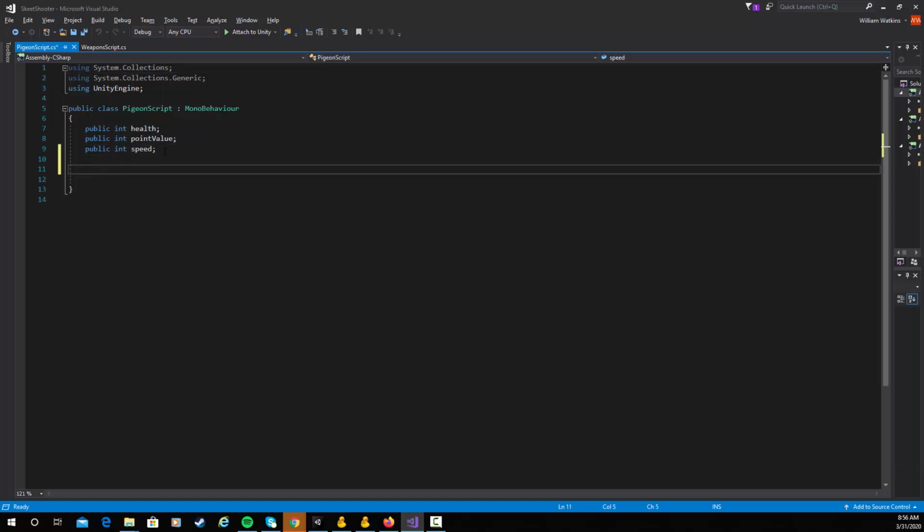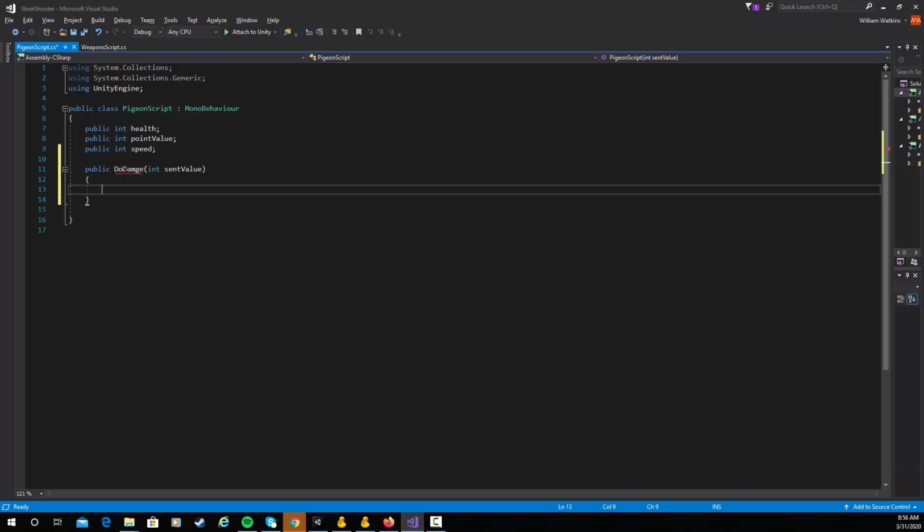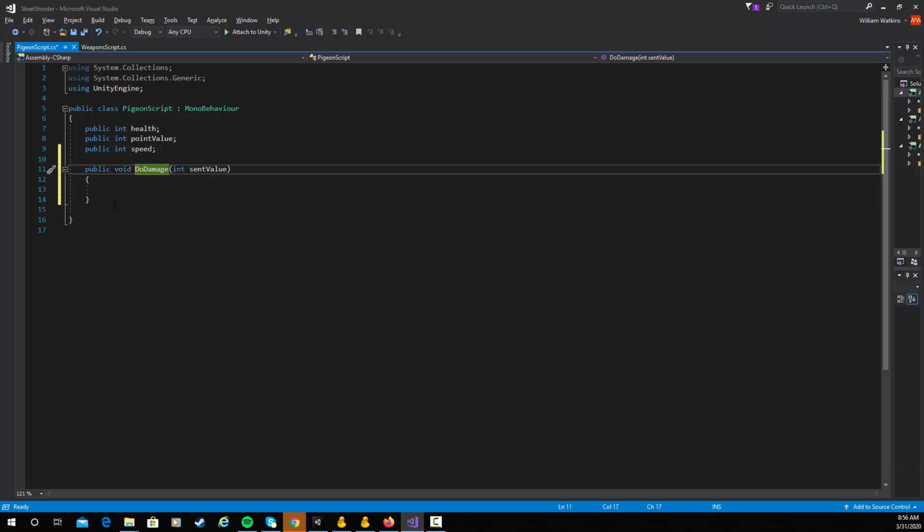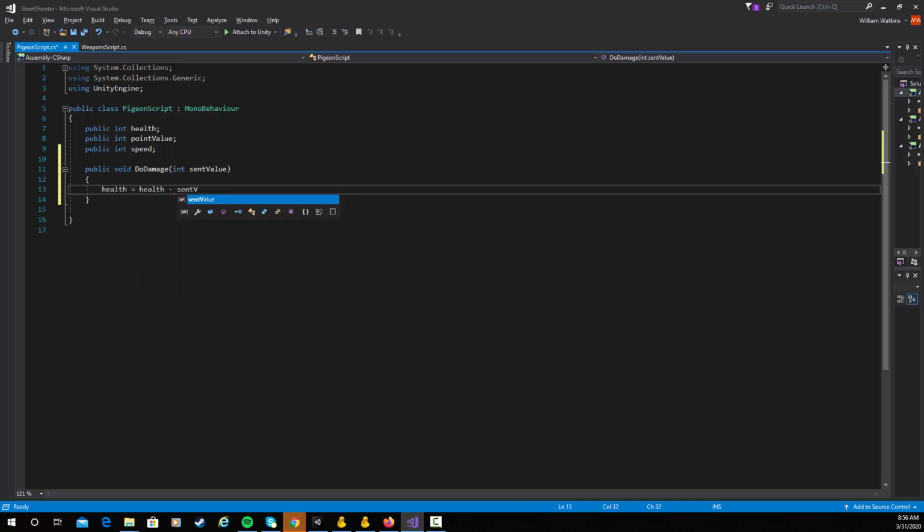Now we're going to work with our standard do damage functionality that we've talked about before. It is going to be important that this has an argument for sent value. The idea here is that as we shoot, say, the pistol, we're not going to do a ton of damage, but if we hit one of these targets with a rocket, it should pretty much wipe this out. So pretty standard stuff here. Health is equal to whatever health was minus the sent value.